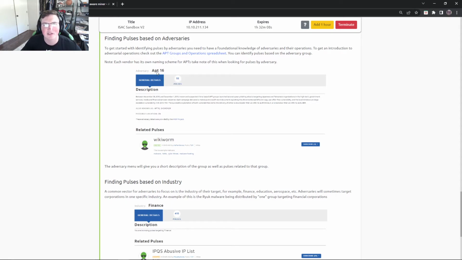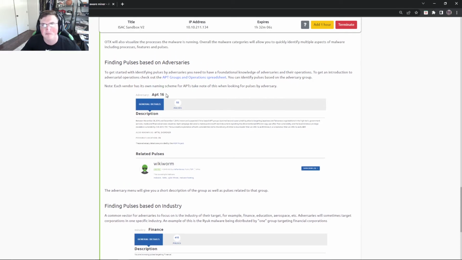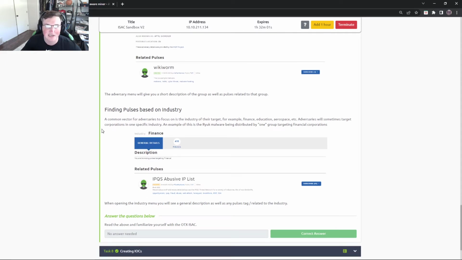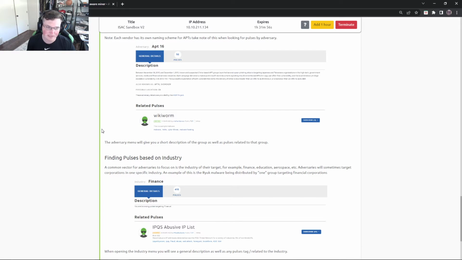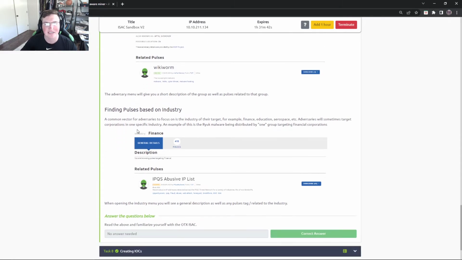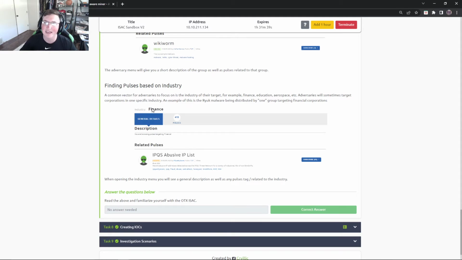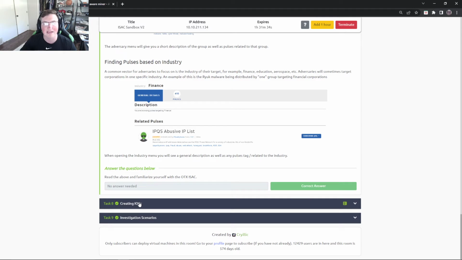Okay. So finding pulses based on adversaries. You can actually look for pulses, or reports, based on APTs. That's pretty simple, pretty easy. If you know, hey, I'm a bank, and North Korea likes to hack banks, and North Korea's APT is APT 45, I'm just making these numbers up, so don't hold me to that, you can say, hey, let's look up APT 45, because North Korea is actively attacking banks. I'm a bank, I need to be worried about them. That type of stuff. Finding pulses based on industry. Again, if you're a bank, you can search by finance and see what attacks are happening on banks currently.